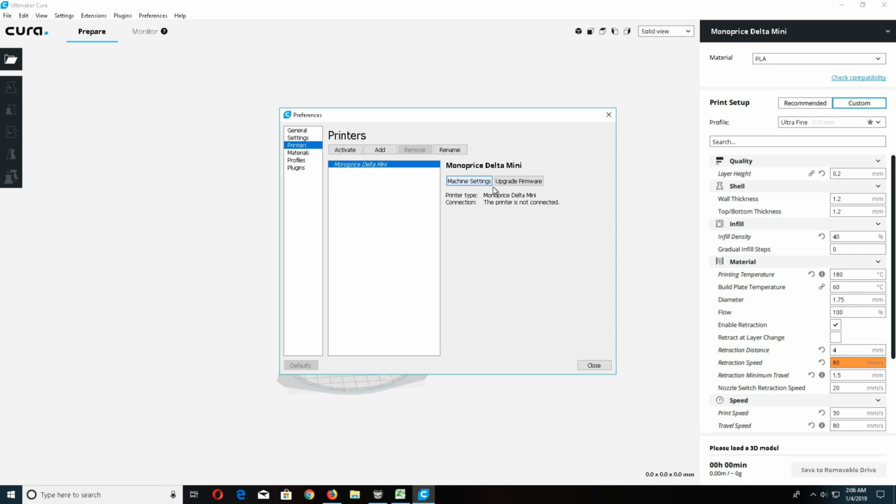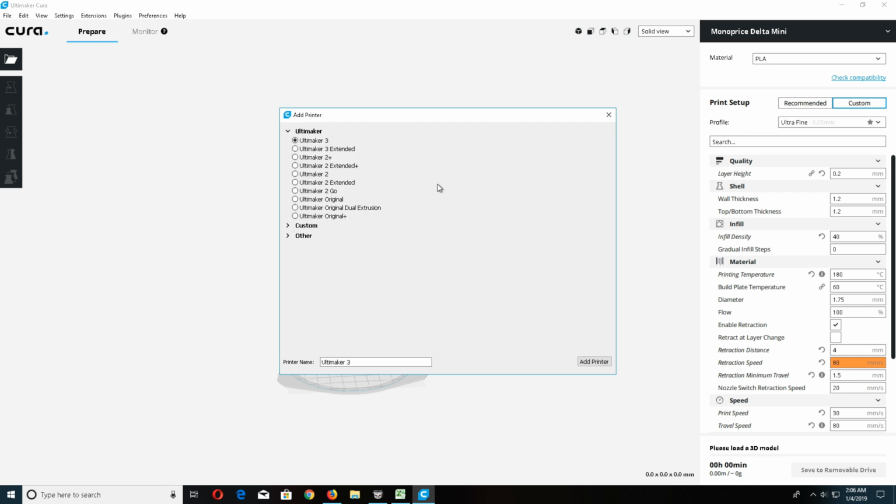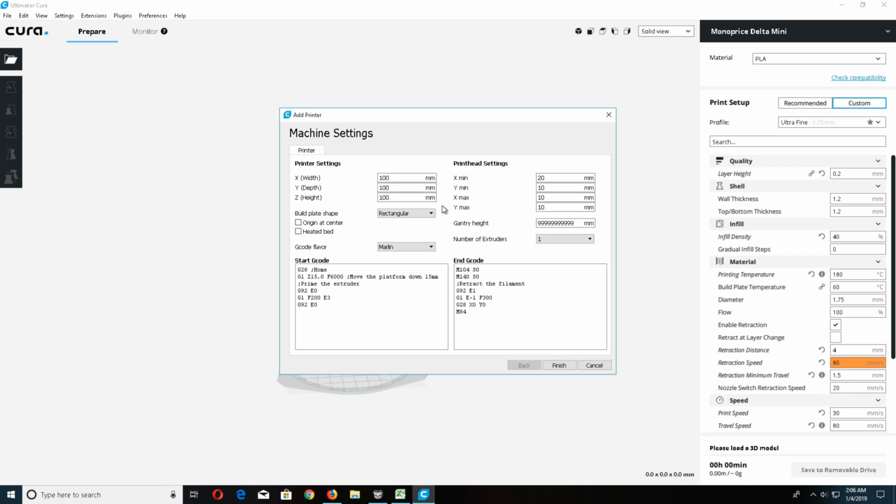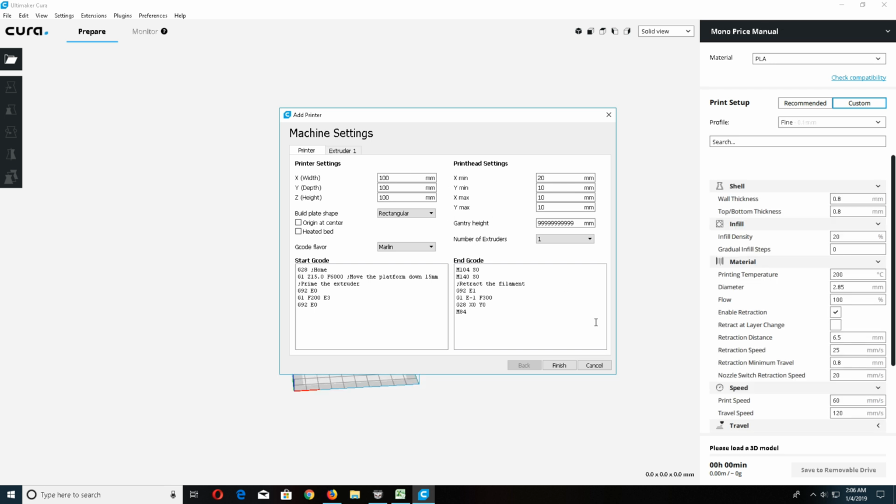It's going to go into printer, and then we're going to go to add printer, and then go into custom FDM. Change the name to whatever you want. I'm going to go ahead and just put Monoprice manual, just so I can know that I custom did this. All right. So now, once we go into machine settings, we're going to key all these in. We're going to change these settings.